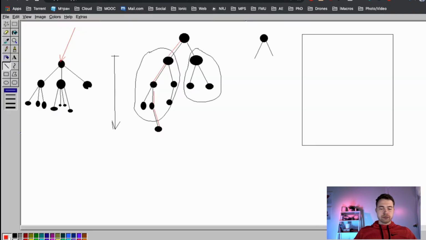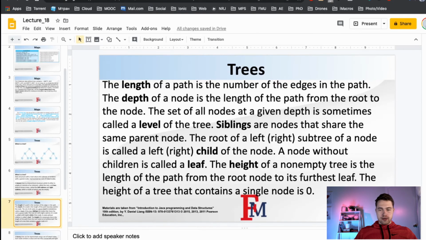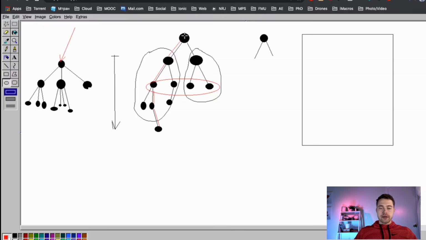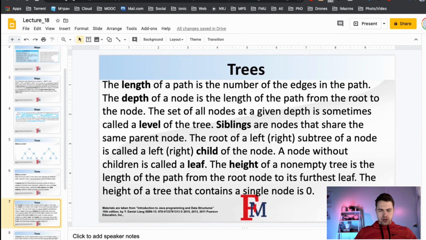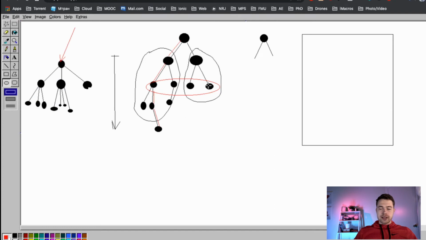So if I take this, that is a set of nodes which have the same depth. The depth would be the length of the path from the root to a current node. So for example, the depth of a node. What is the depth of this node? The depth of this node would be 2, 1, 2. Why? Because there are 2 edges between that node and the root, 1, 2.